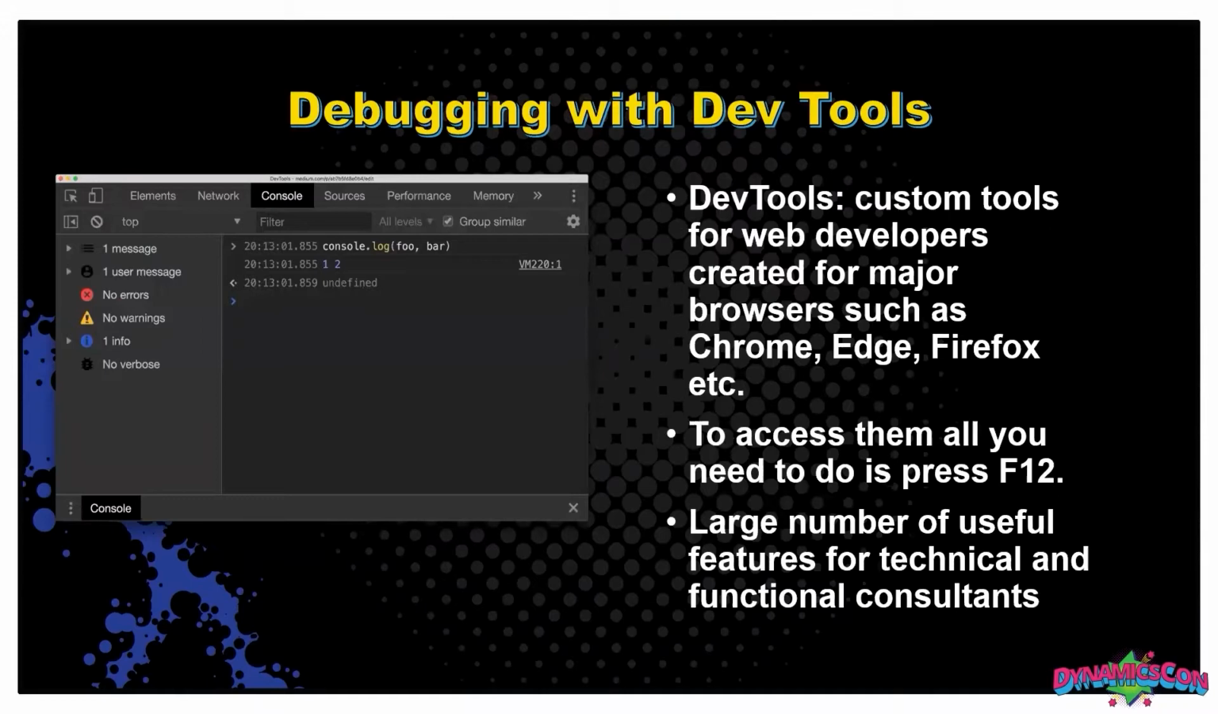So now that we've gone over the pros and cons of form scripts, let's go through Devtools. Devtools are custom tools for web devs created by major browsers such as Chrome, Edge, Firefox, etc. To access them, all you have to do is press F12 while you have a browser open.